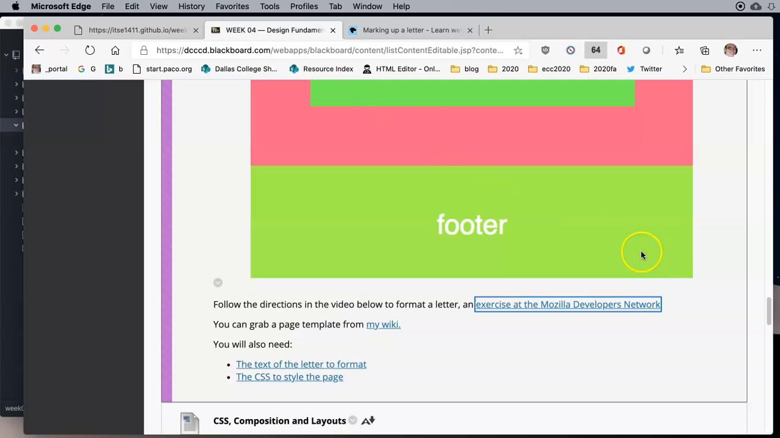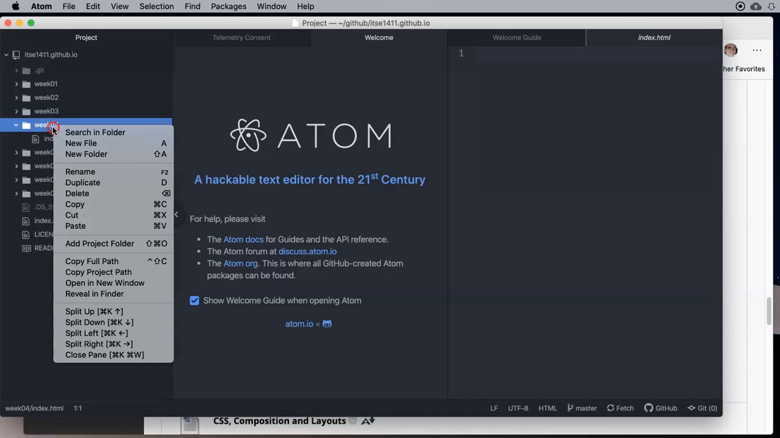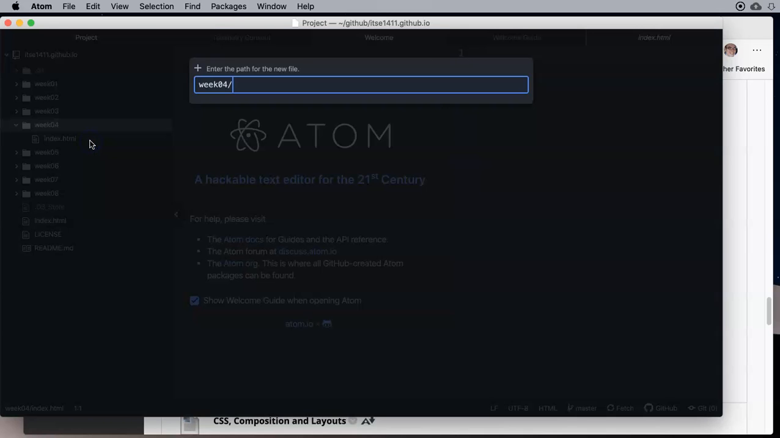So let me return to the assignment itself. These are things that you're going to need. I'm going to be doing this in Atom. If you are having issues with Atom, you can also do this inside the GitHub page, your GitHub page. This is an assignment for week 4. And in week 4, we already have an index.html page, but that's going to be for the next assignment. So I'm going to create another file inside of week 4, right click, and create a new file. And in all lowercase letters, I'm going to type this name, just going to be letter.html.